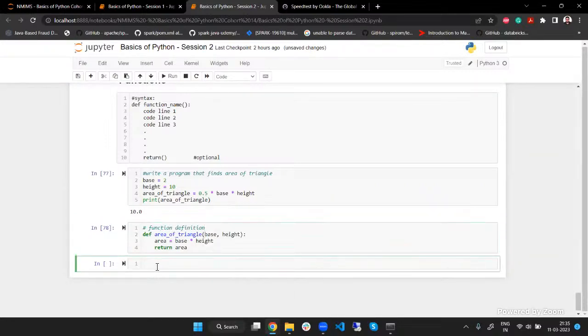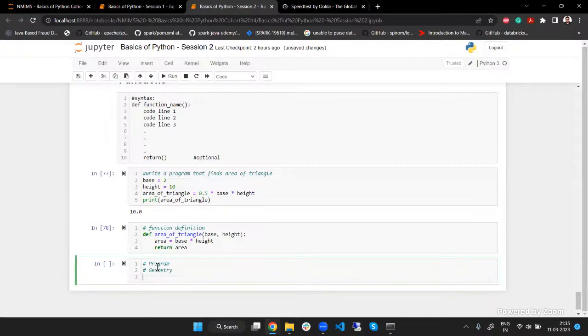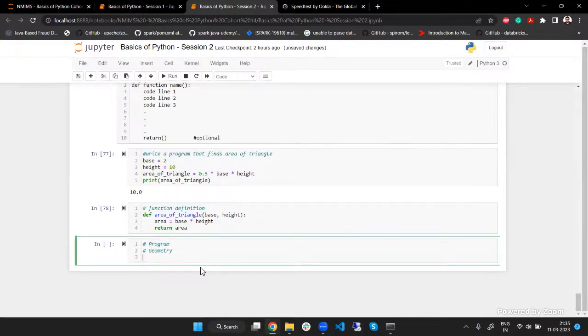Okay, and this is called a program. Let's say I am writing a program, and let's give a name to this program called geometry. Here we are calculating the area of parallelograms, different sorts of parallelogram. Here you might have to use this area of triangle again and again, because a parallelogram can often have several triangles, right?